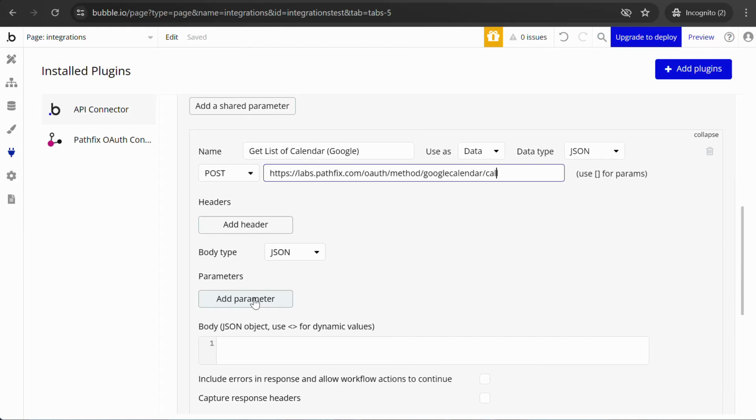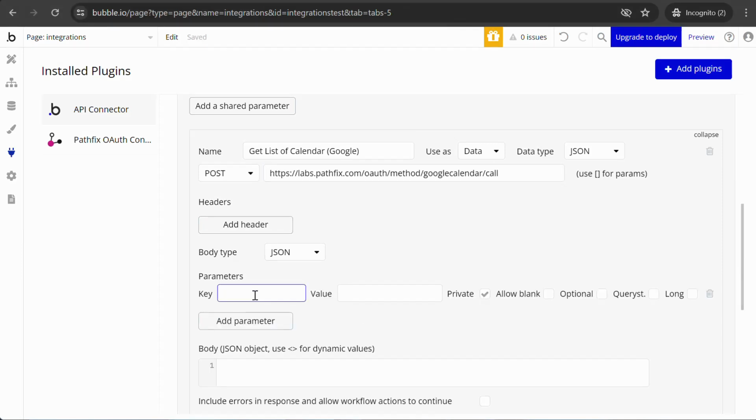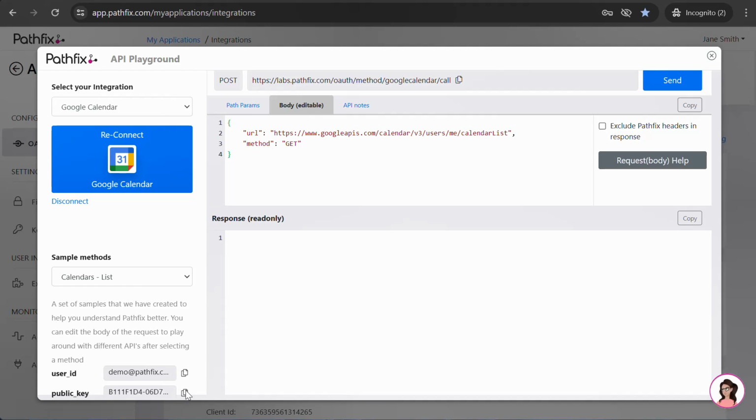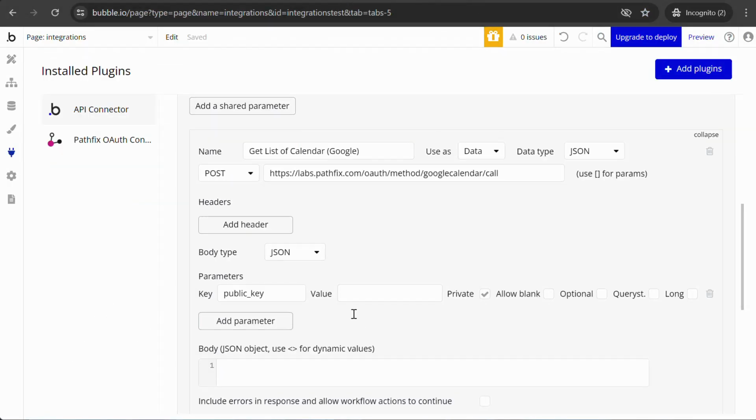Under body type JSON, click on Add Parameter. Add the key as public_key and paste your Pathfix public key. Check the box for private and query string.